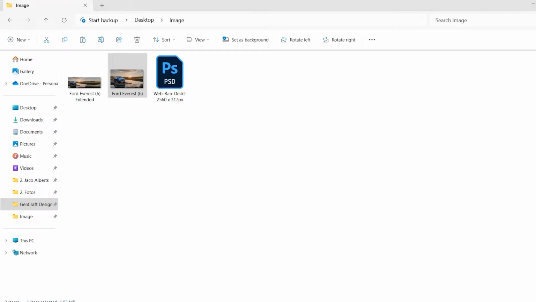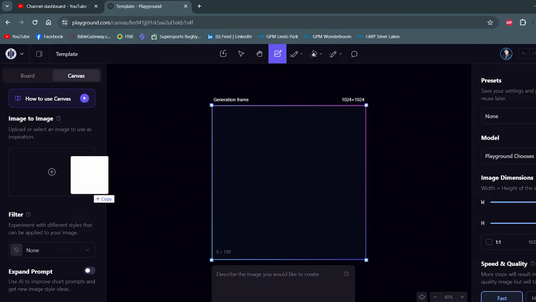So basically what I did is I took this particular image that we want to start with. I came into Playground and I opened up a new canvas. There's a lot of tutorials available on that. I'll do a separate one on Playground as a separate tutorial on how Playground works.